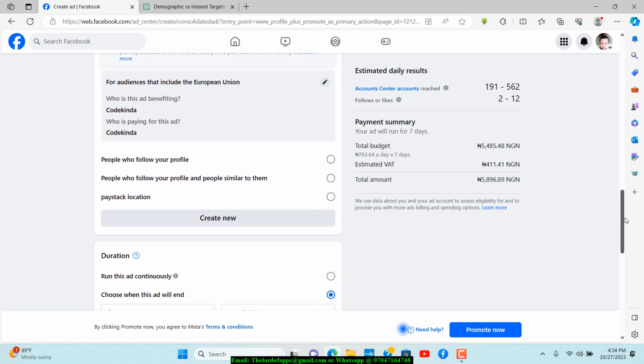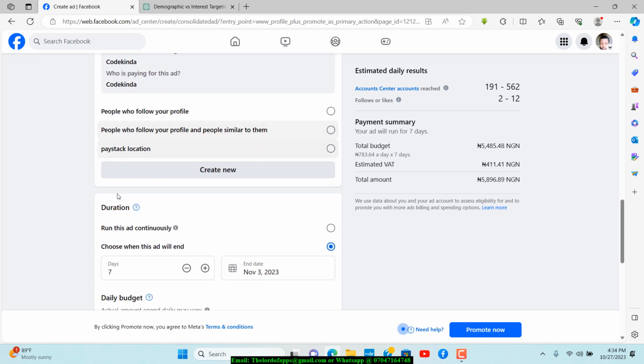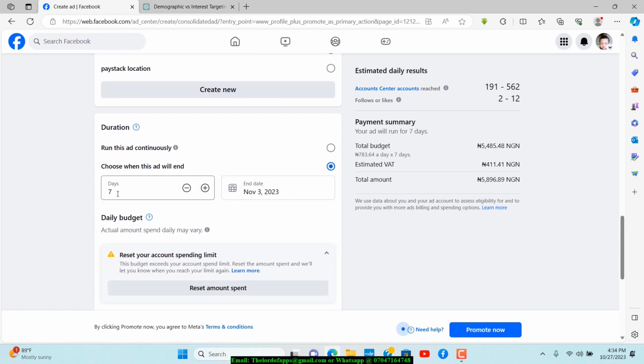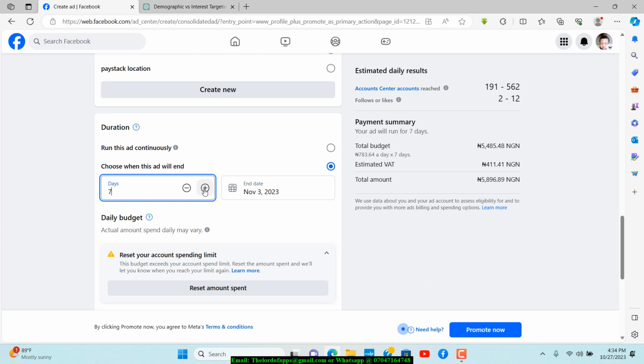If we keep scrolling down, we don't need to make use of these ones anymore, but we can take a look at the duration right here. They have selected 7 days for me by default. If I want to shorten that, I can by clicking on this, and if I want to increase it, I can click on the plus sign right here. The ad is going to start on this particular day, so from now till 3rd November the ad is going to run, which I think is okay.